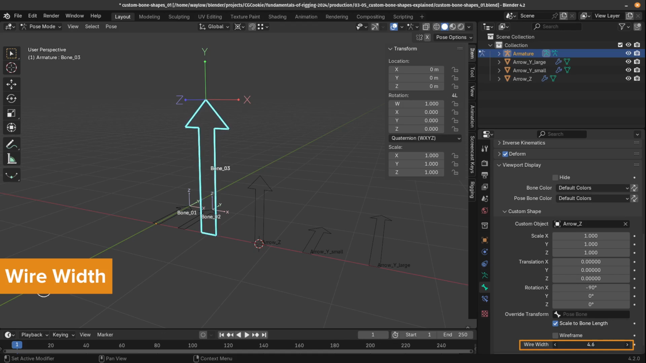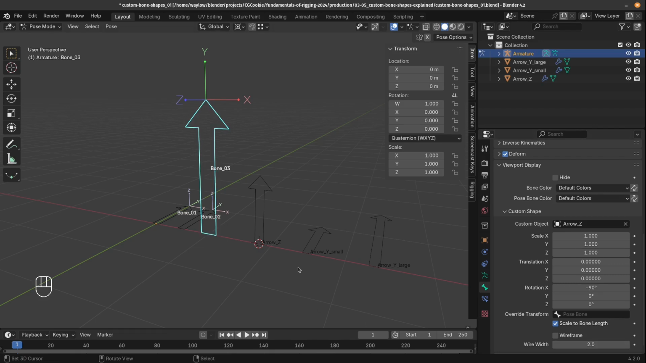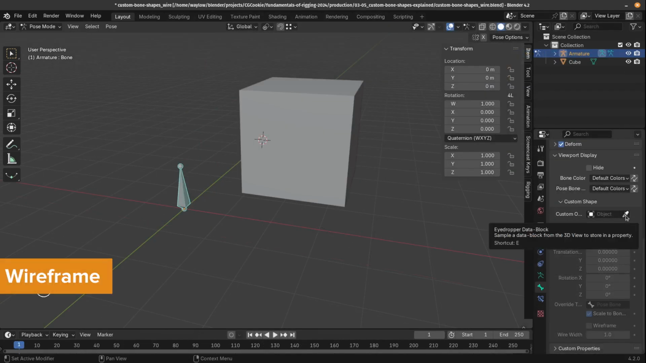This is a new setting in Blender 4.2, but we can change the thickness that that wireframe is going to display. And this is really handy because we can make certain controls thicker to make them seem more important, or some of them just are very difficult to see. You can just fatten them up a little bit and that will make everything much easier to see. So what does that wireframe option do?